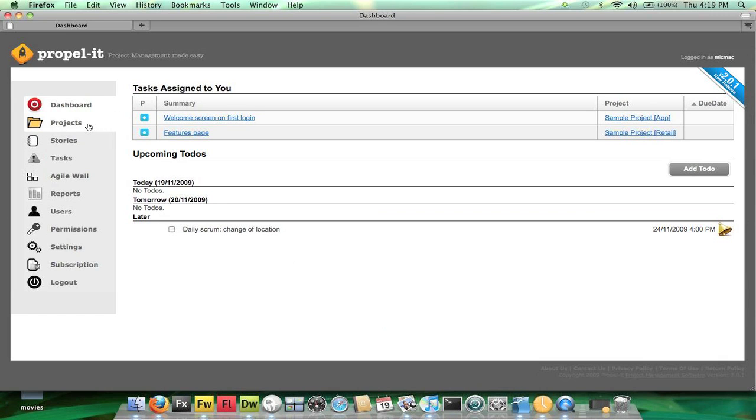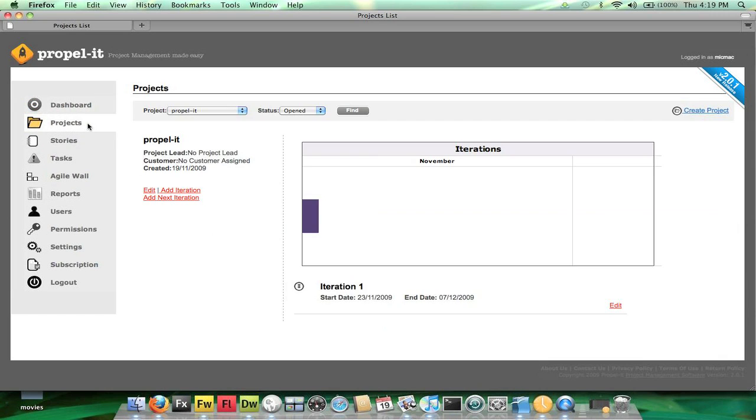Let's look at projects. If I click on the project tab, I'm presented with a screen overviewing a selected project. You can toggle between projects using the selection panel towards the top of screen. Each project contains an overview in the form of a description, project lead and customer information, as well as a visual chart outlining iteration timelines.